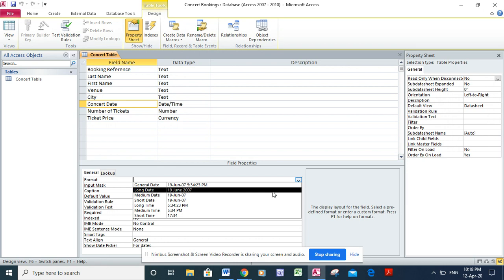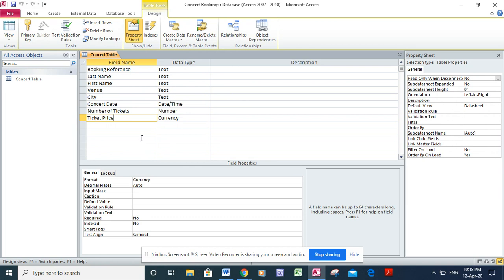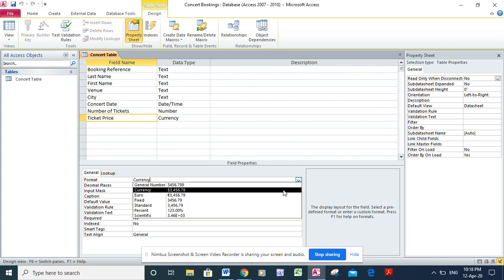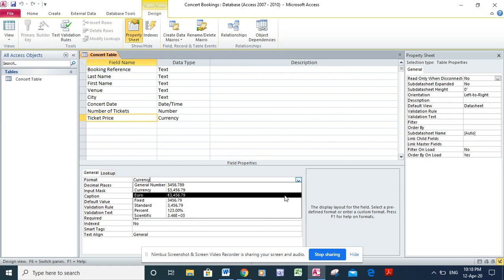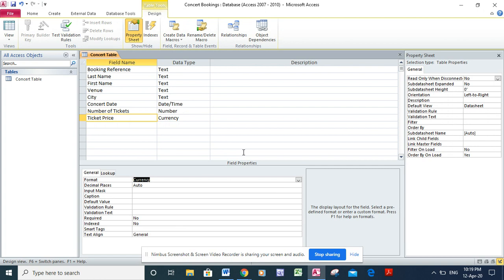We don't have that option here, so I leave it as such. Ticket price, let's go for the ticket price currency. Format is currency. Let's see whether you have got pounds here. Okay, we don't have pounds here either. Fine, then let's leave it as dollar itself. Actually, you have to change the settings from here to get it displayed. It's fine, so we'll just enter as such.